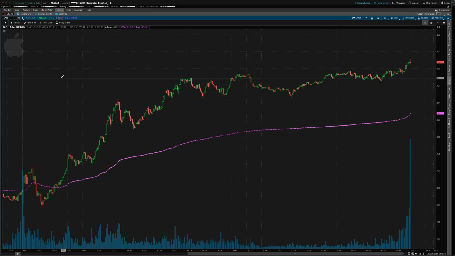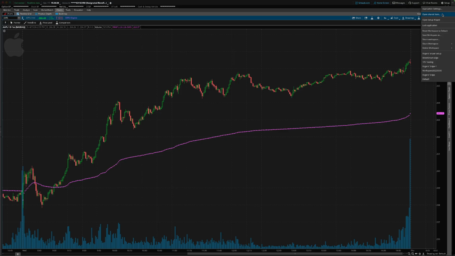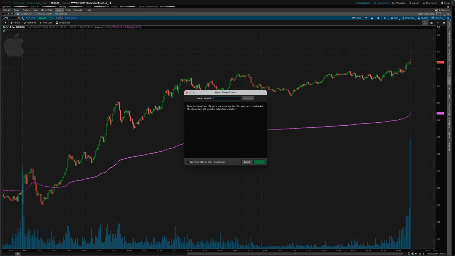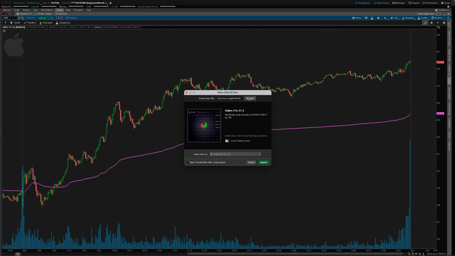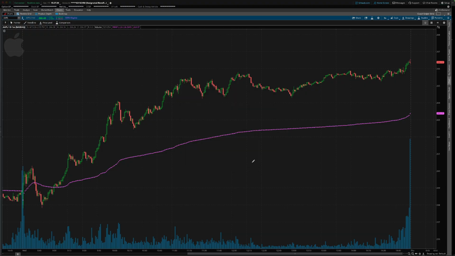Then you're going to do the very same thing again for the gamma exposure levels. So setup, open shared item. You're going to copy in the gamma exposure levels. Boom. And you're going to hit preview. And in this case, it says Sniper Pro, but for you, it will say SPX, Mag 7, GEX levels. You're going to hit import. And then you're going to have those things in there on your charts.